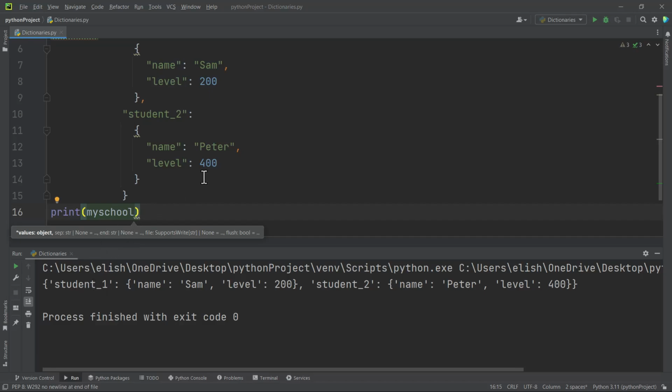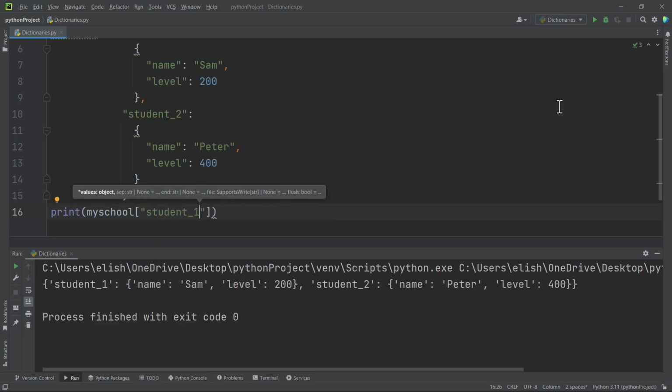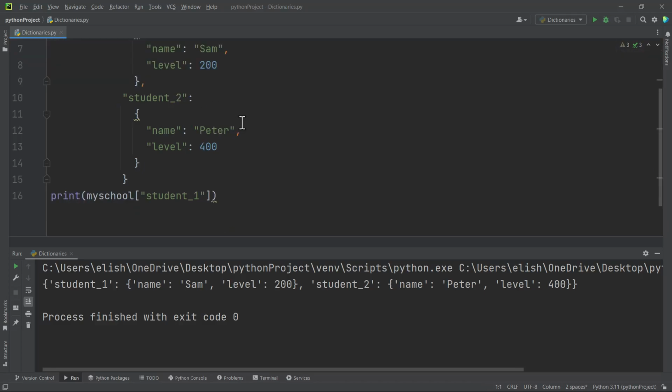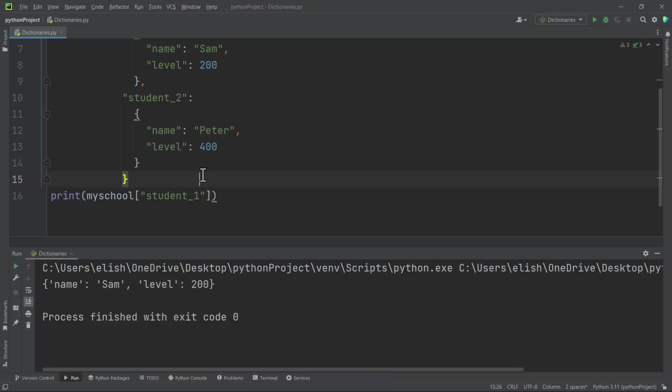So if you want to access, let's say, student 1, we will do it this way: print My School and then student 1. So let's print this and see what we will get. Let me comment these ones out. So if we print My School student 1, we are getting the first item, that is name, called Sam, and level 200.